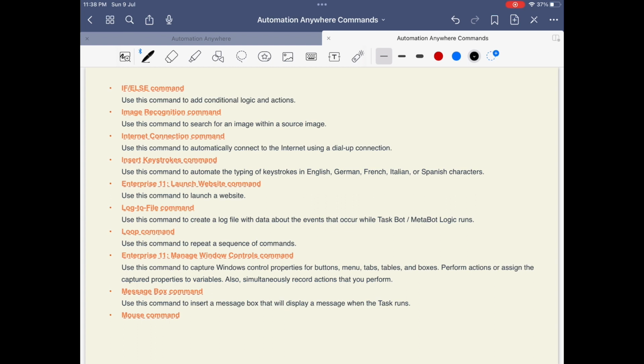Suppose in your requirement you have to connect to the internet first, and then proceed to another process. That option you can also use in Automation Anywhere, as they have mentioned: use this command to automatically connect to the internet using a dial-up connection. So you can connect to the internet through Automation Anywhere. Then the insert keystroke command.